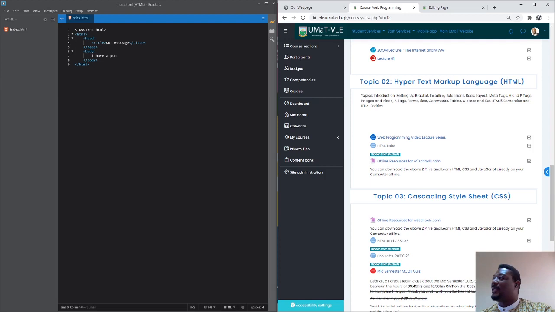We've already touched on the brackets and also installing the extension. So today we'll start with some basic layouts. I will talk a little briefly about the meta tags, the H and the P tags, how to insert images and also videos into your web HTML file, how to insert links like the A tags, forms, lists, comments, tables, and some few other things. I'm going to talk about all of them in here.